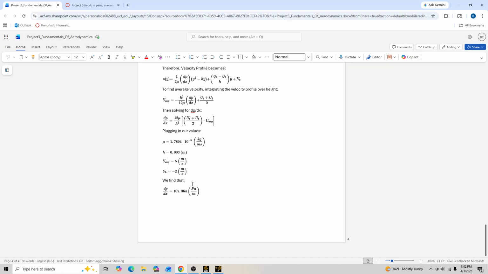Like I said before, for our viscosity we wanted to save that number. It's saved right here. For our height, obviously we're given that height. And here are our average velocity and the bottom velocity. In doing so, you can plug all of this into this equation right here and get 107.364 for dp over dx.